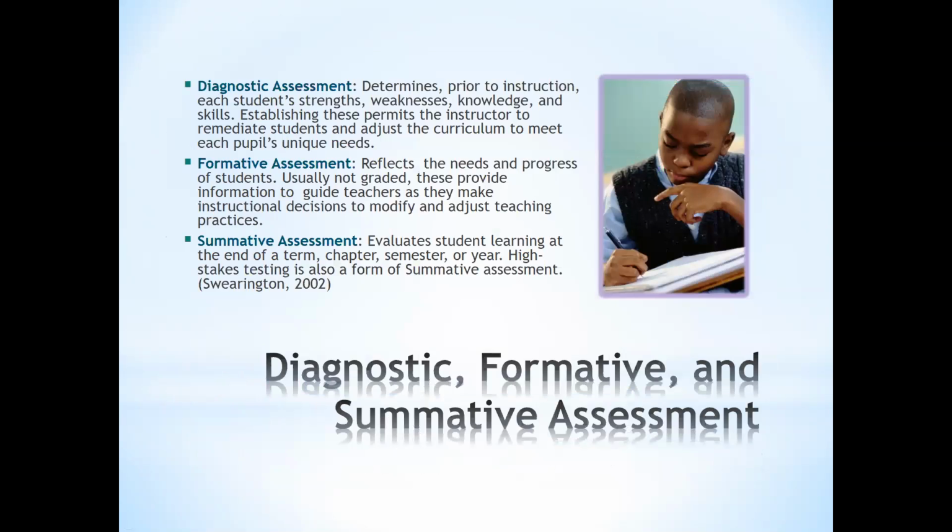Diagnostic, formative, and summative assessment. Diagnostic assessment determines prior to instruction each student's strengths, weaknesses, knowledge, and skills. Establishing these permits the instructor to remediate students and adjust the curriculum to meet each pupil's unique needs. This would include pre-assessment, which is an important part of lesson planning in edTPA.